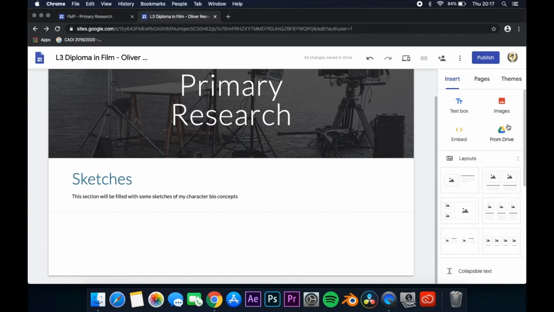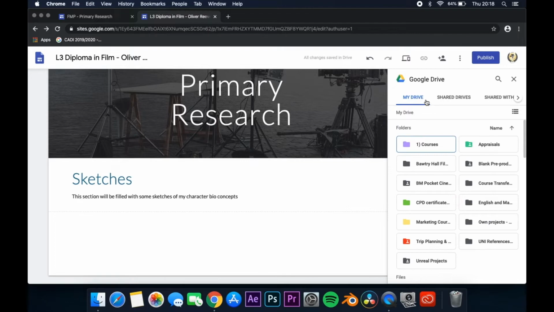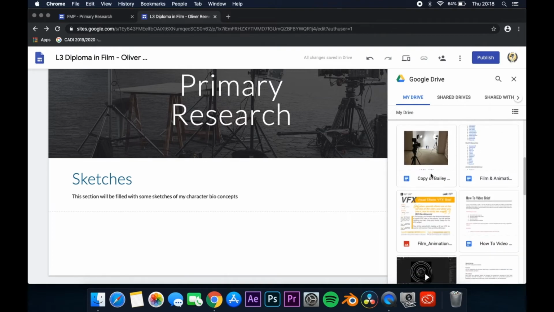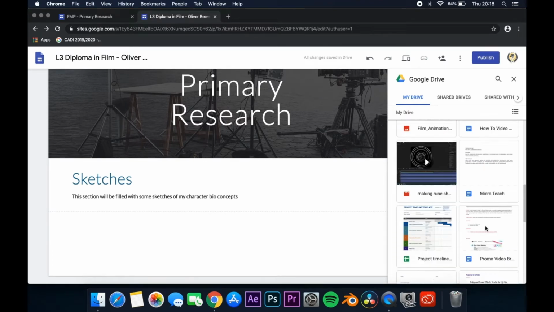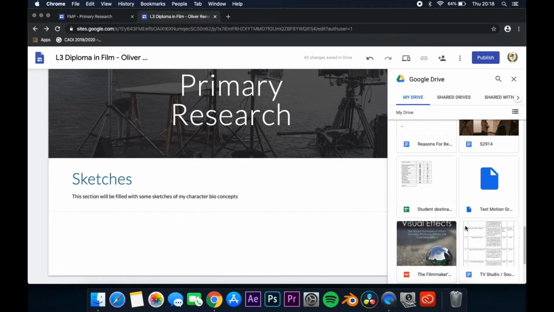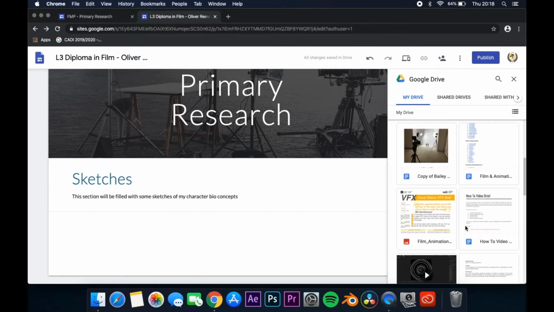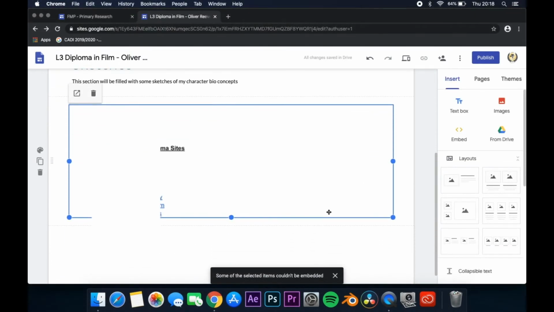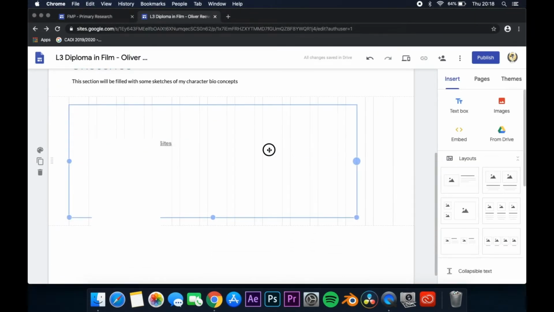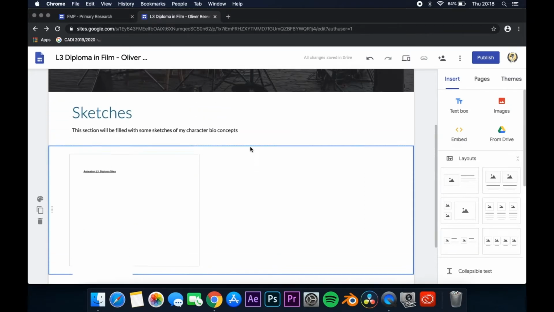If you already have some images in your Google Drive, what I would recommend, and this is the same if you've got documents you want to upload as well, you can click from Drive, and you can see you've got your drive, shared drives, and shared with me. This is where you can, let's say I'm going to select something on here. Let's select this one here. So this is a Word document, and I'm going to select to insert it. Now what it'll do is insert your document like so.